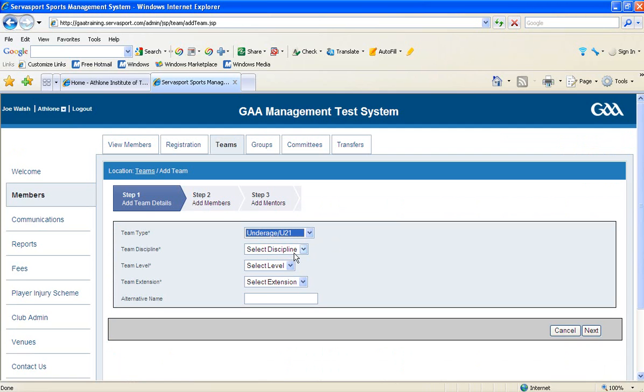Okay, the discipline will be football, and the level I'll just say under 10. Hopefully I have enough data for it. Okay, so the under 10, we'll call it the A team, and we'll call it under 10 A football. So again here on the steps, there's 3 steps in this process, and you might be inclined to click on step 2 or step 3, but it's the next button here in the bottom right hand corner that we need to work with.